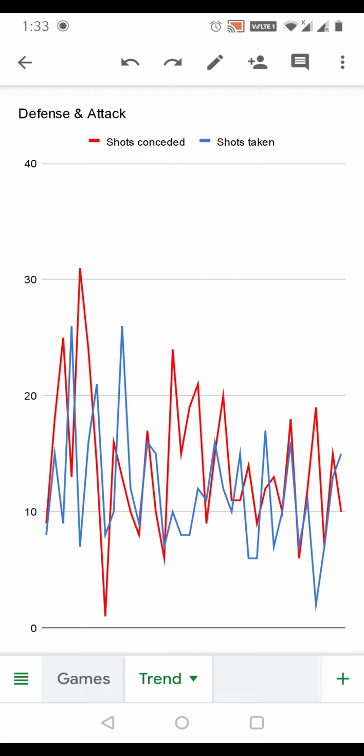As you can see, somewhere from the initial to the middle of the line, Unai Emery was in charge, and you can see a lot of shots conceded, the red line spiking well above 20 on multiple occasions. Since Freddie took over, this had improved, and as you can see under Arteta, it has continued to remain under 20. So this is one of the clear indications that Arteta has been making progress over what Unai Emery had done.